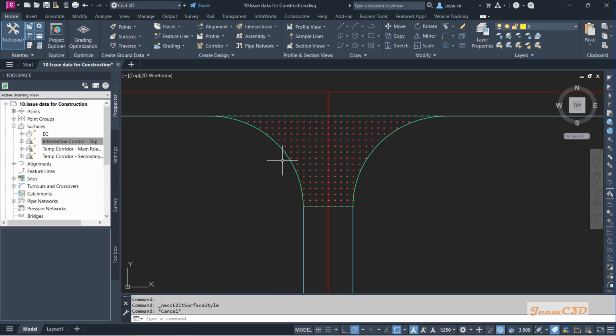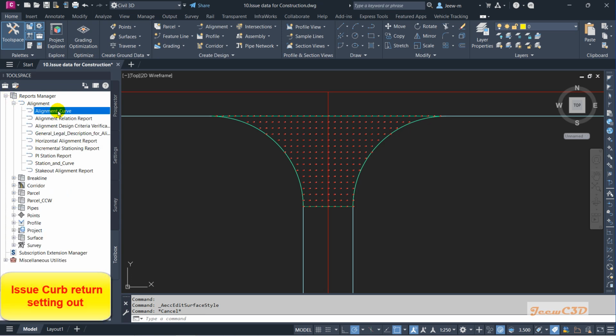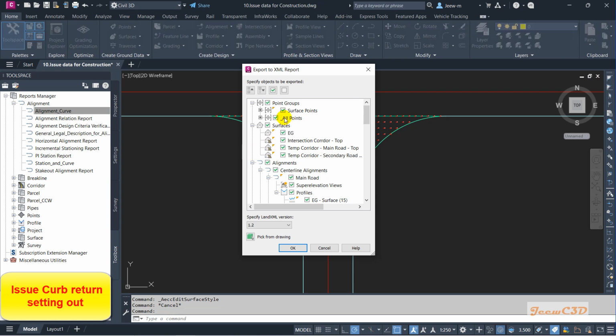create setting out of all the alignment details which we can give to the site or construction personnel. To do that, we go to the toolbox tab, then report manager, expand this alignment. You can use alignment curve or station curve, whichever option satisfies you. I'm going with alignment curve, right click, execute. It is asking for the alignment we need to use. I'm going to uncheck all first. I don't want the main road, LHS, RHS.